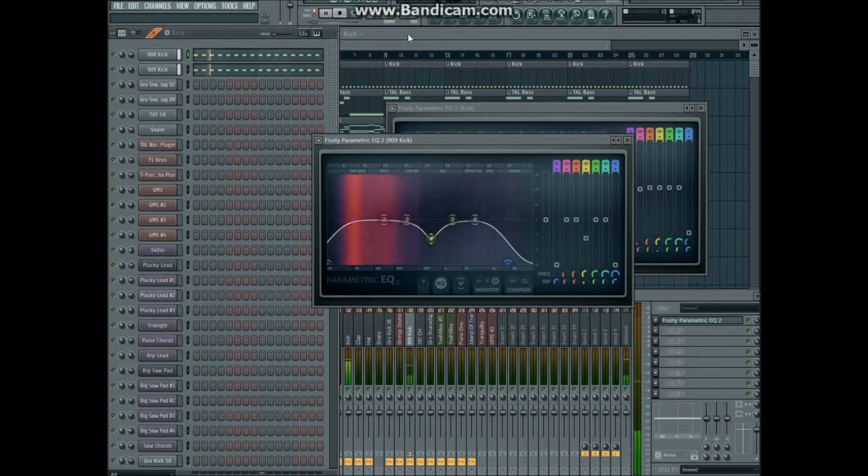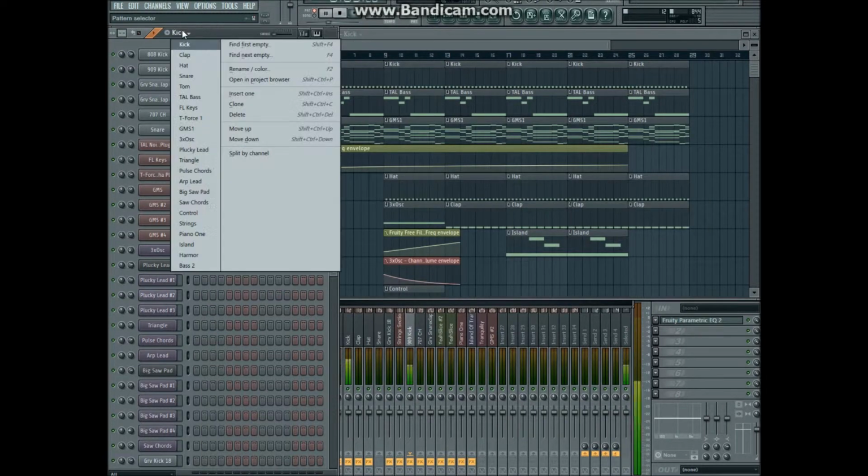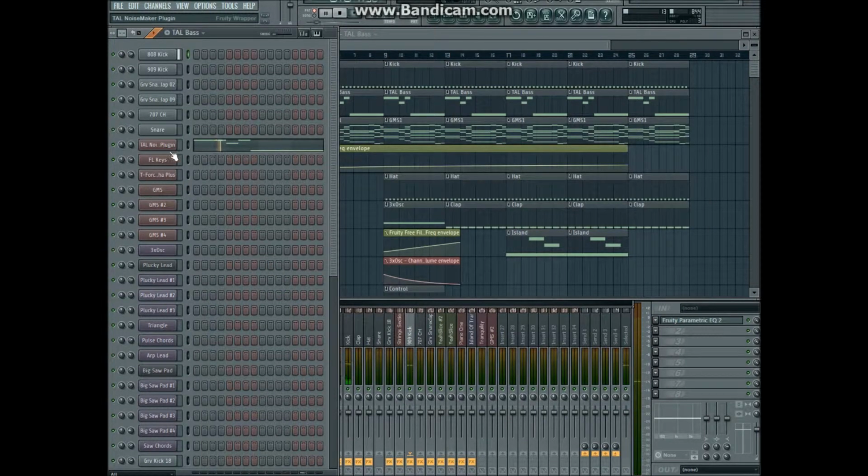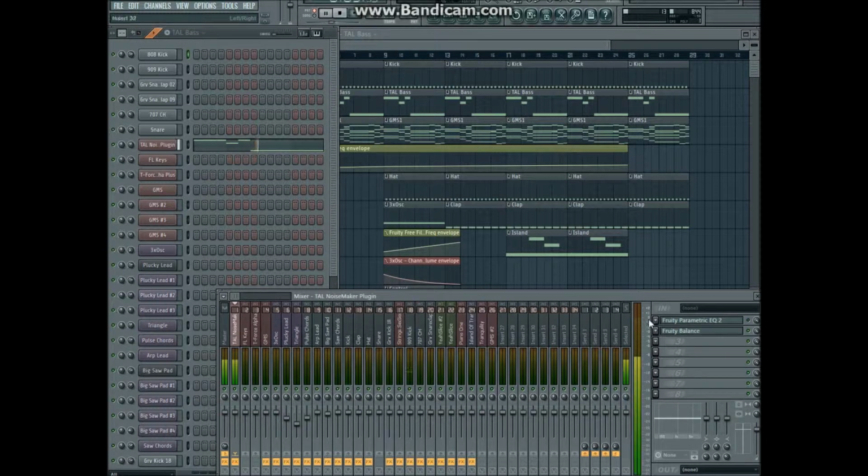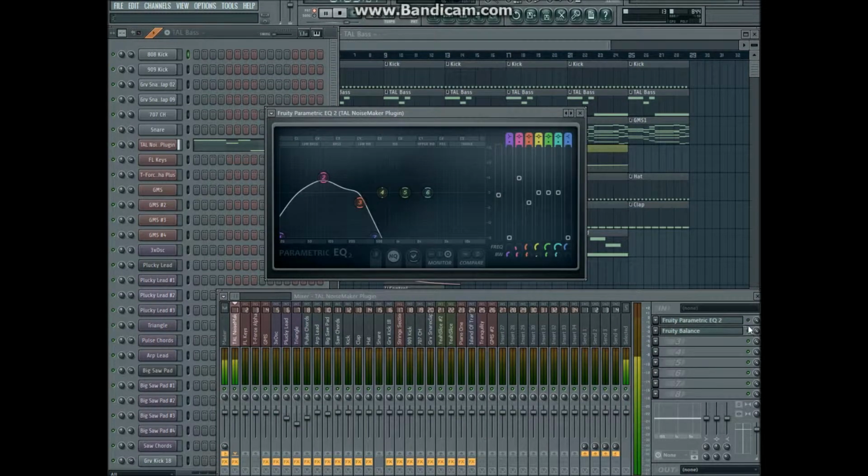Let's move on to the next pattern, which is the tal bass. Now this is a sort of synthesizer. I've got the EQ off at the moment. Let's turn it on. Okay. If I bring the high shelf up, we can actually see there's so much volume down this end, but there's almost nothing at the top end.